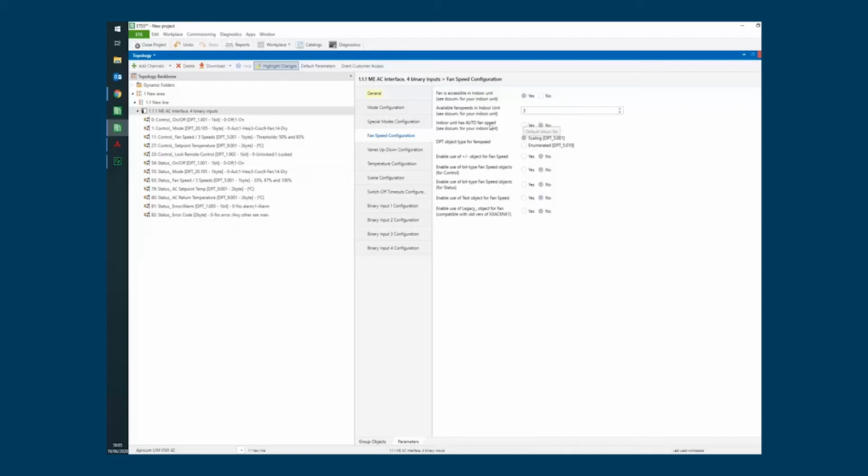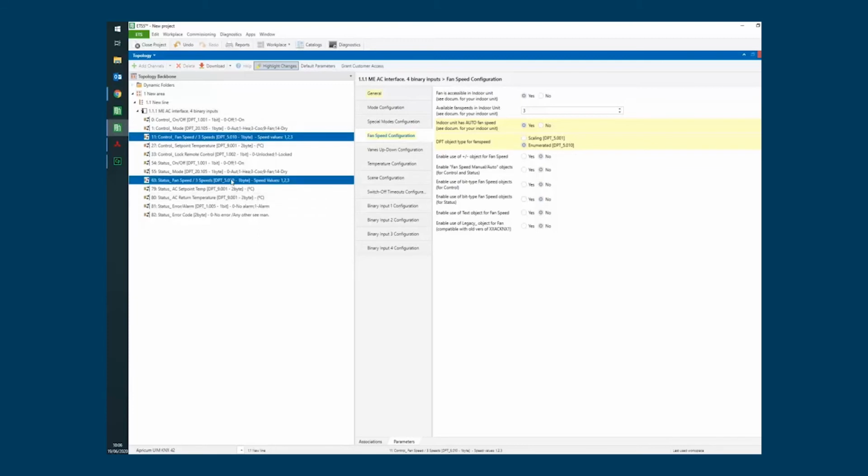In my case, my AC unit has auto fan speed, so I will set it to yes. And here you can set the DPT for the fan speed control and status objects. In my case, you can see how it changes here and here. Basically, I will use the scaling. I prefer using scaling values.